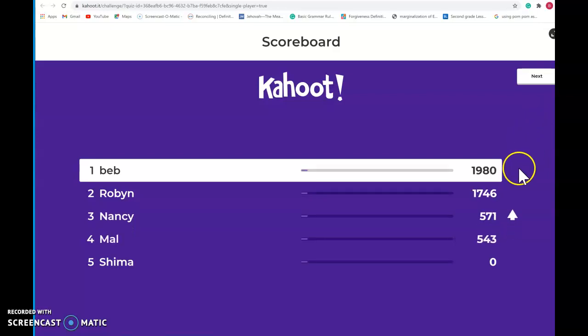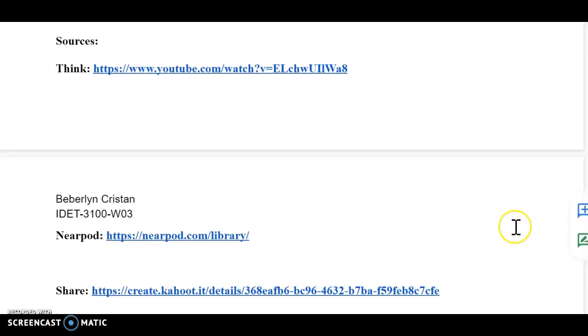So the students would continue to play this game, and at the end it gives you a score. Let's see if I can try to go to the end. Okay, I wasn't able to fast forward the Kahoot game, but basically at the end of the game it gives a score to all the students, and I would actually allow my students to play a second time, third time, if there's enough time.